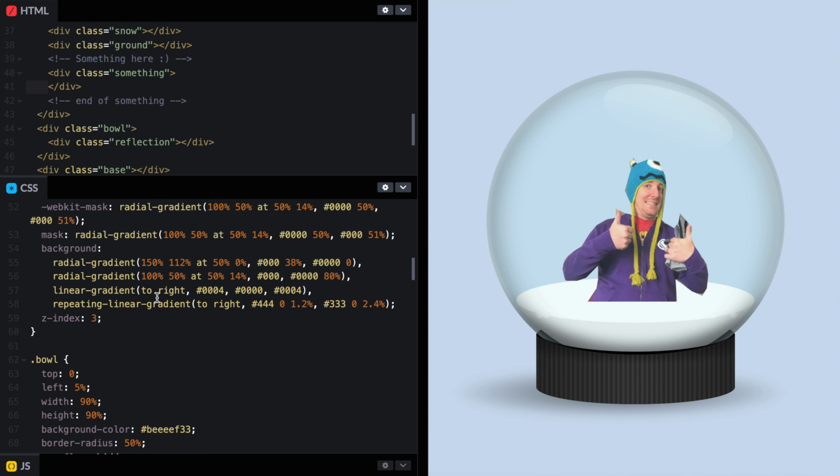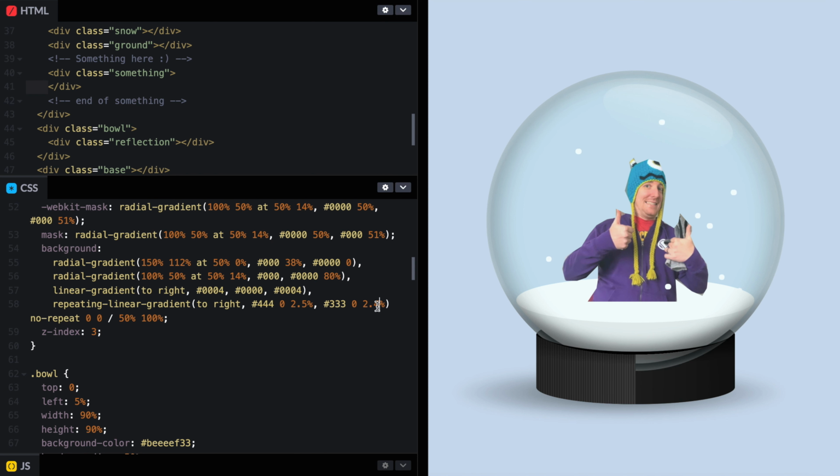I tried to make the base a little bit more realistic by adding more shades, but it didn't look how I wanted it to look. Still, I kept it, though not exactly how I wanted it.